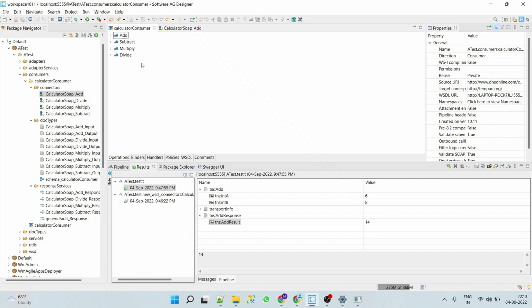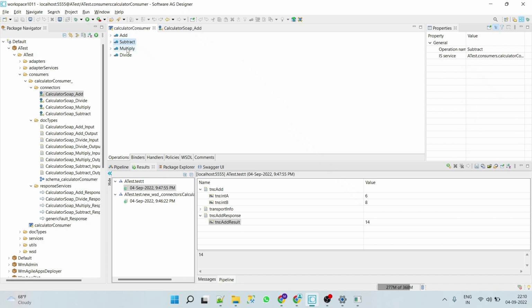So let's say if we want to call a specific operation in a web service, for example add, subtract, multiply, or divide, IS executes the web service connector. So its corresponding connector will be called.